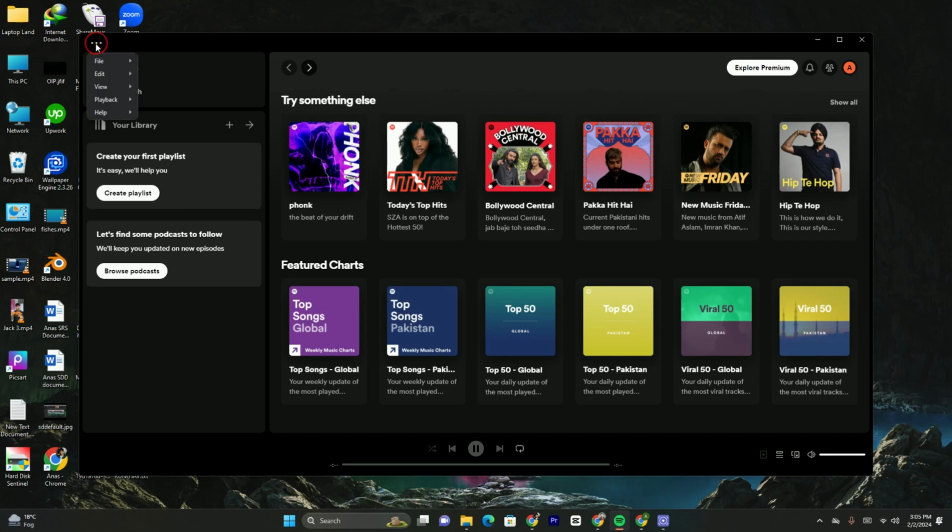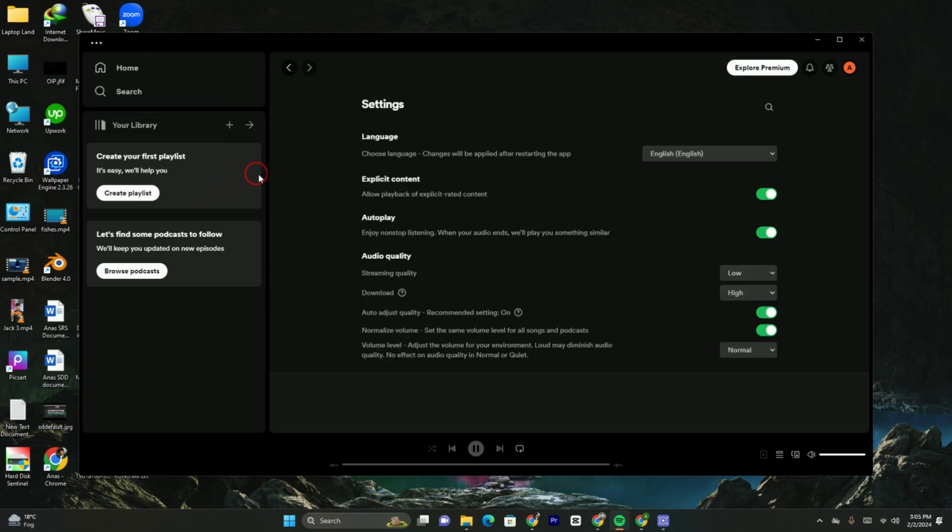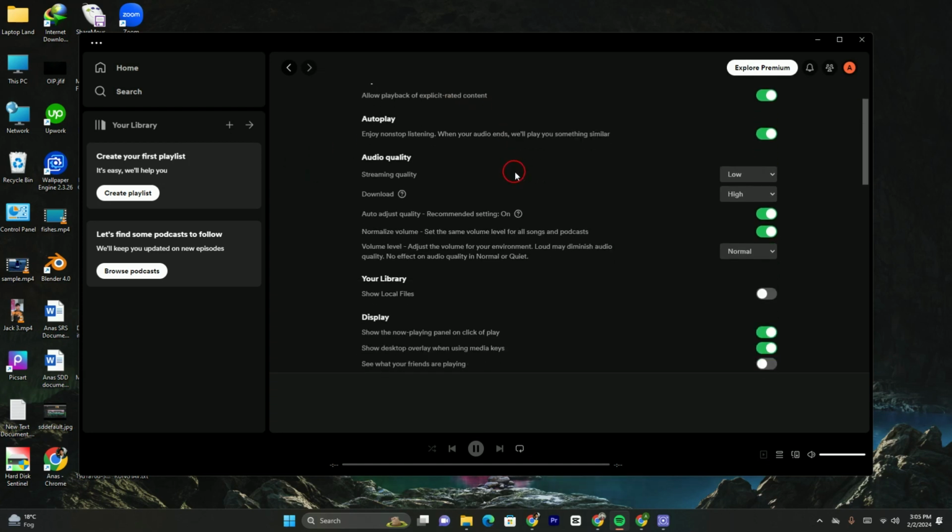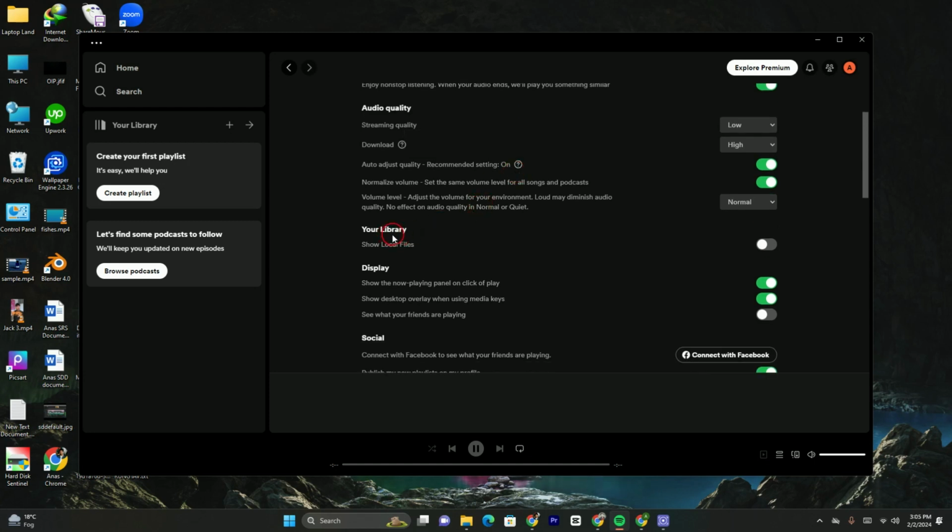After clicking on it, go to the Edit section in the panel. Here you have to find the last option, Preferences. After clicking on that, or by pressing Control plus P to open it, a pop-up window will appear. Scroll down until you find the option Your Library.